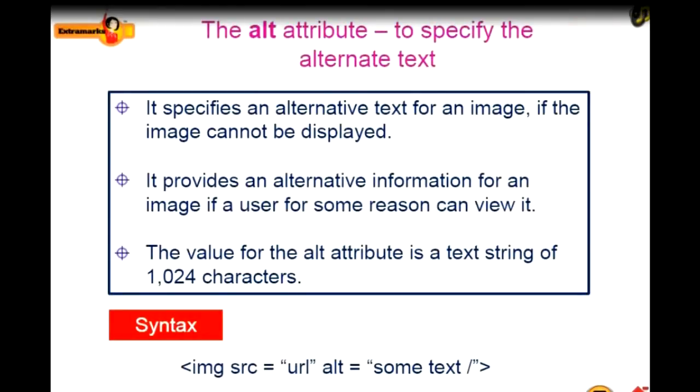Now, the alt attribute is another attribute. It specifies the alternative text for an image if the image cannot be displayed, or if it is displayed, when we bring our mouse over it, it will display the name of that image. The value of the alt attribute is a text string, and this is the syntax to write the alt attribute. Is it clear?